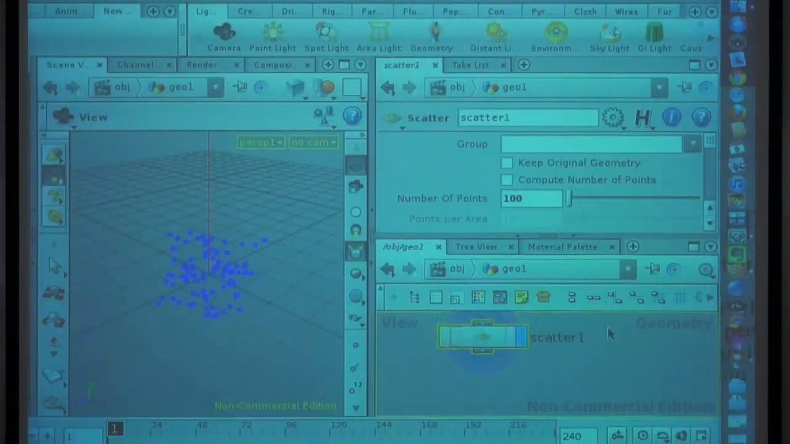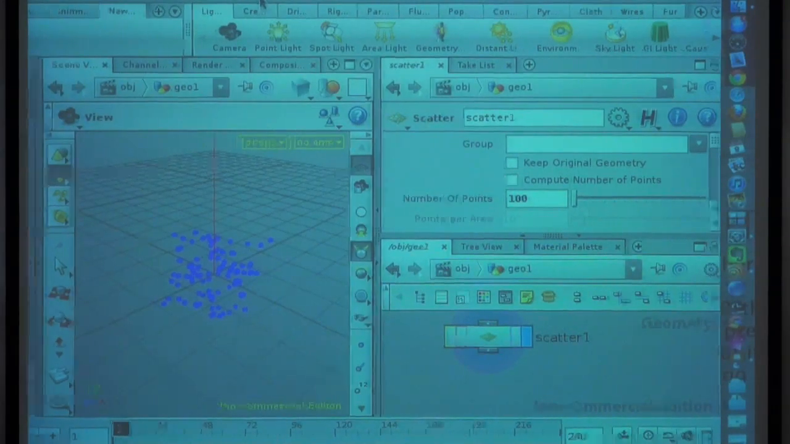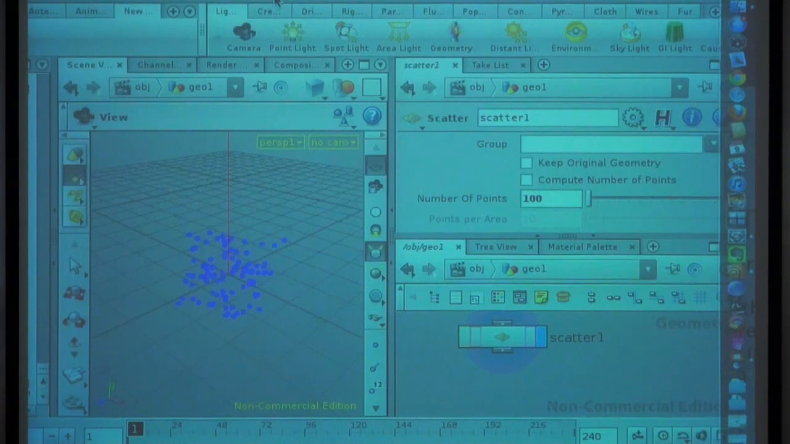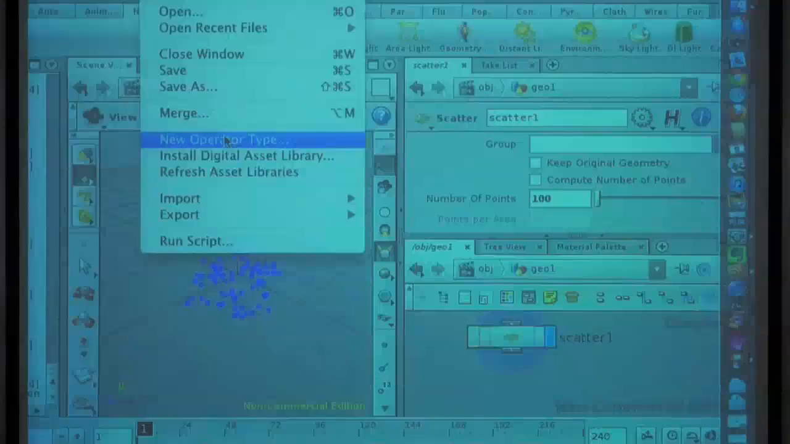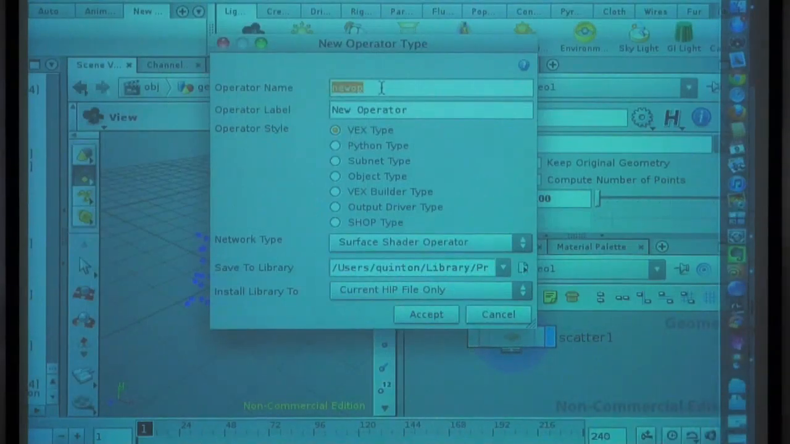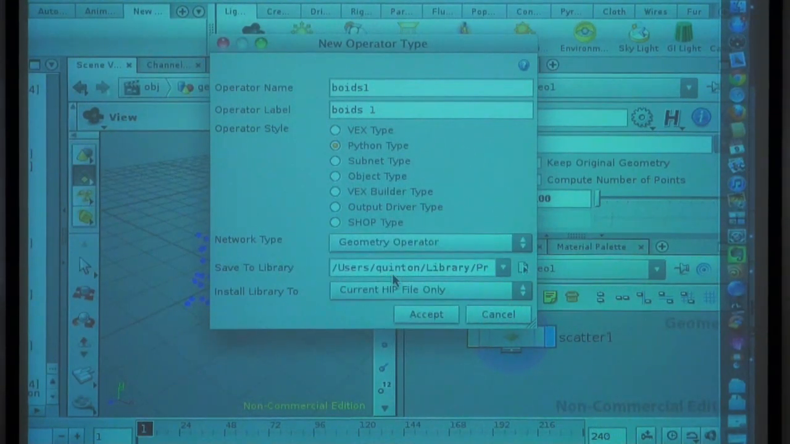And what I want to do is now that I have a set of points, I want to feed these points through some sort of a Python node that does the whole Boids behavior. So I can come to here. If you go to File, New Operator Type. You can call it Boids 1. Make sure it's a Python type. And ignore the details on this. This is just to make sure it's able to operate in this context.